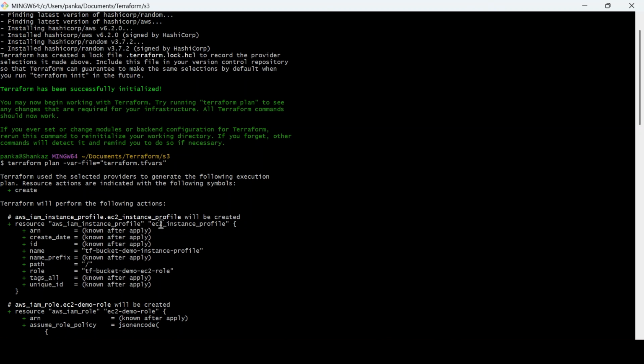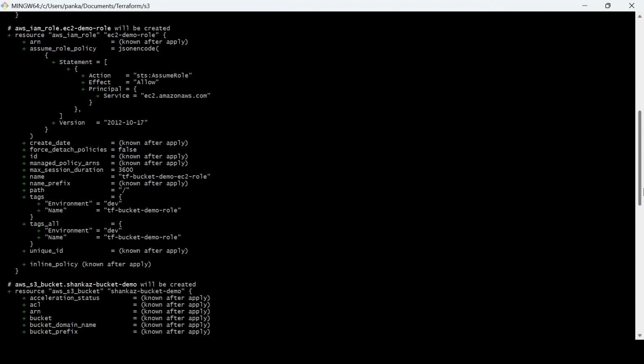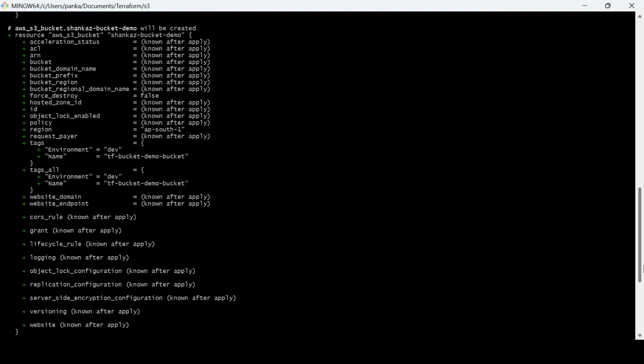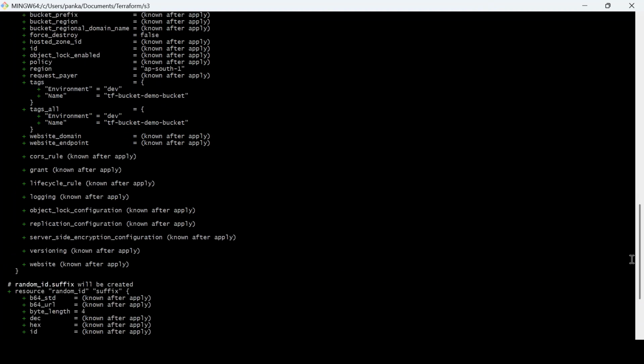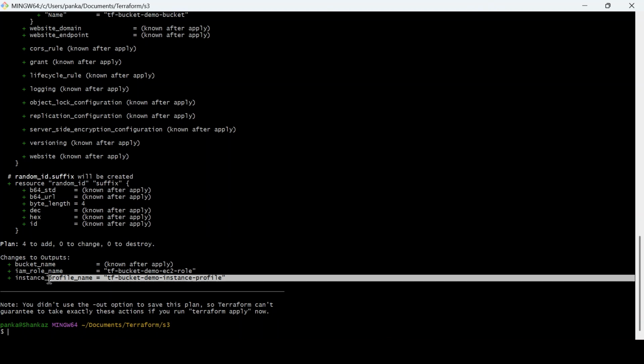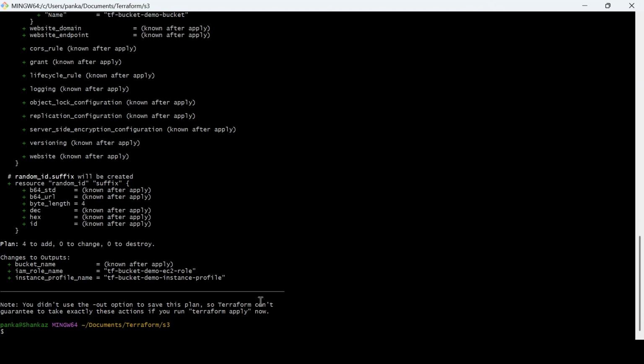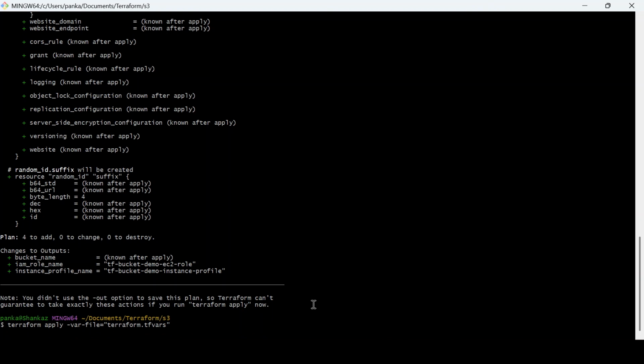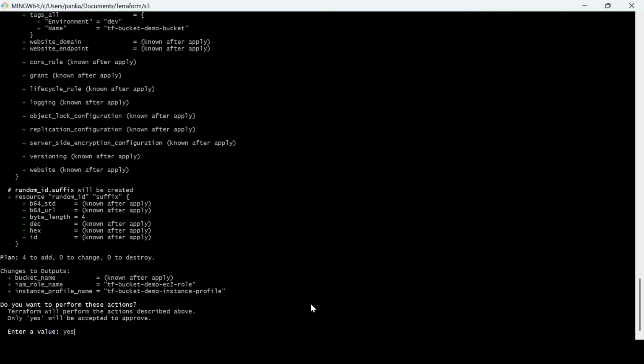So the EC2 instance profile will be created. The IAM role will be created. The S3 bucket will be created, right? And the random ID suffix would also be created. All right. So in the output, what you will get is the bucket name, IAM role name, and the instance profile name, like we defined. You can define anything. And now I'm going to hit apply. Let's see how it works. Let me say yes.